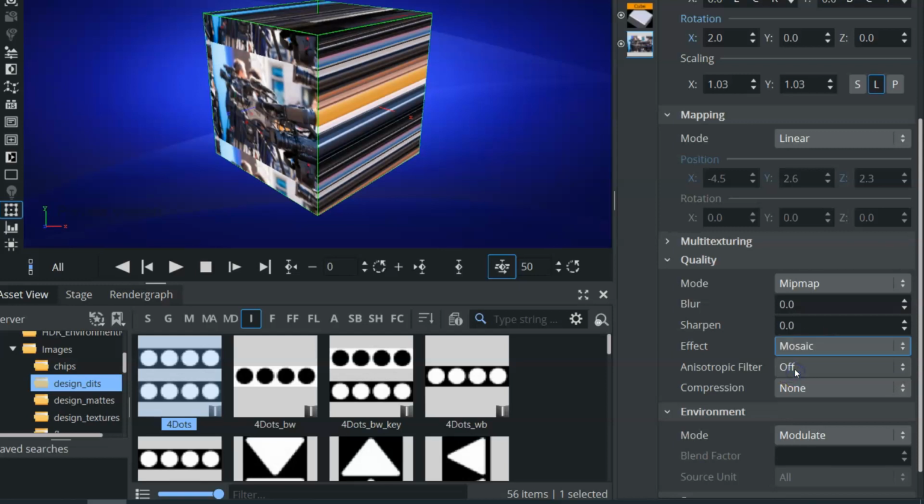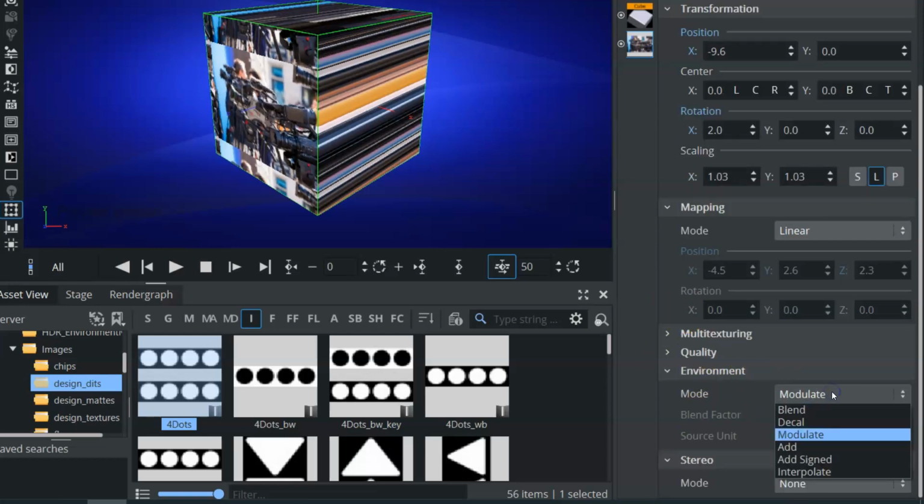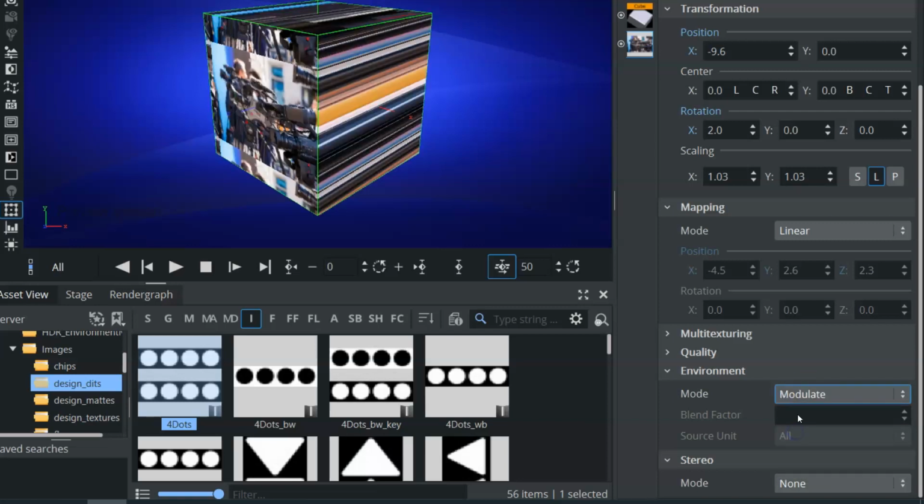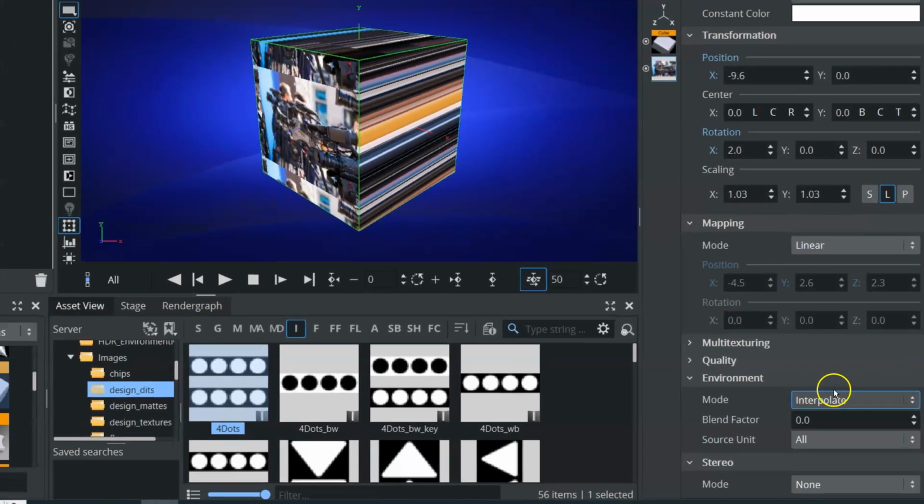The couple of other settings that you have here, the effect, so you can change this to smooth and or you can change it to mosaic. There's also a blur that we can add within our images and a compression. Again, if performance is an issue for you, then you'll want to take it all the way down to DXT5. But if it's not so much an issue, then you can just keep it on none. And then we have a mode down here. We have a blend. We have a decal. We also have a modulate, add signed, and interpolate. Now a lot of this will depend on what type of image you're using and what you have in your background or what else you have going in and around in your scene.